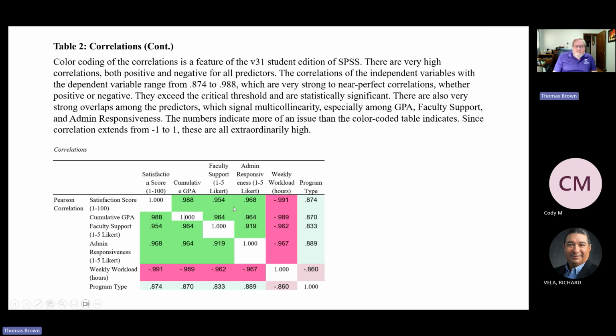You can tell even without the colors that these are very high correlations, both positive and negative. The green shows positive correlation, the red negative, but they're still highly correlated, almost too highly, which are very strong, near perfect correlations. And this, of course, shows that we have a problem with multicollinearity. So that is one of our assumptions that will not be met.